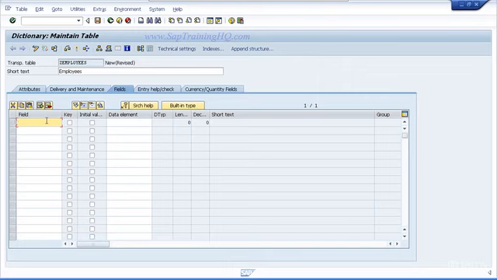So in the field name, enter client. And the data element, we will enter MANDT. Now the data element already exists in the system. And when I press enter after entering it, you can see the system automatically filled in the data type, the length, number of decimals, short text for the actual data element itself. Now, very important, we need to ensure that the client field is made a key field within our table.